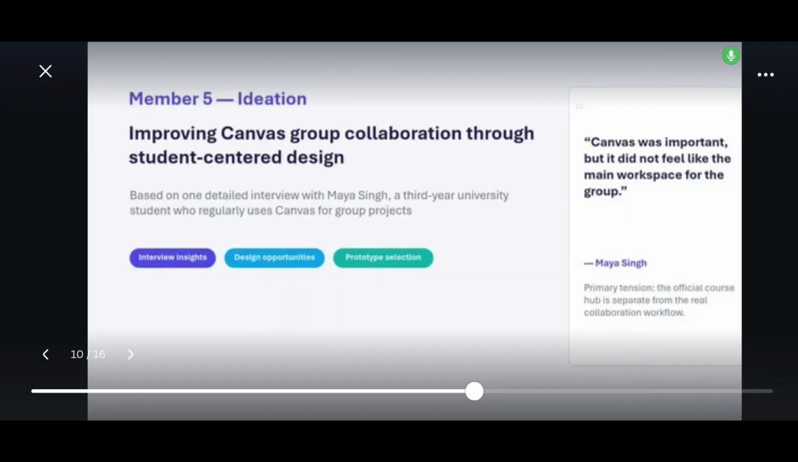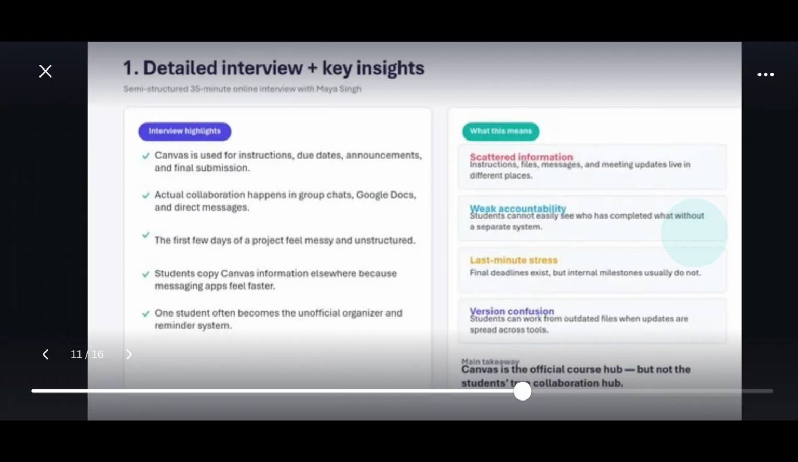This section, I will be talking about the ideation. For our ideation section, we focused on improving group collaboration in Canvas using a student-centered design approach. We based this on an interview with Maya Singh, a third-year sociology student who regularly uses Canvas for group projects. The key insight was that Canvas is important, but students do not use it as their main collaboration space. Instead, they switch between multiple apps, which creates confusion and extra stress.